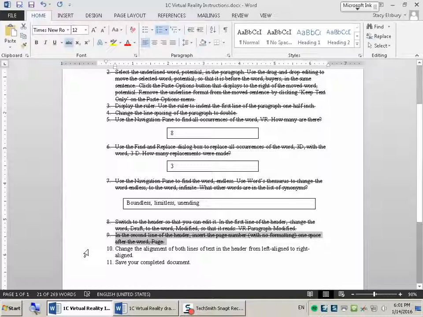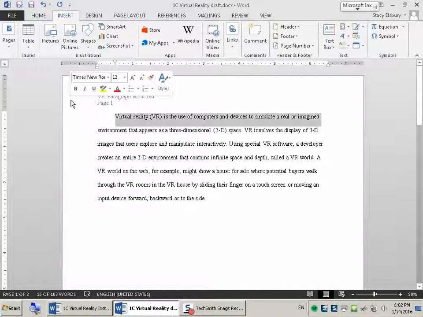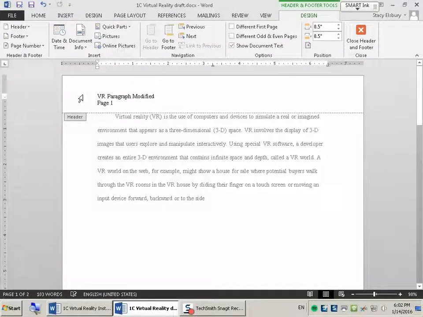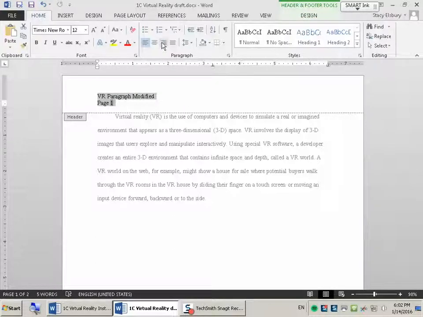Change the alignment of both lines of text in the header from left aligned to right aligned. So currently these are both left aligned, so we'll highlight both of those, and then we will go home and do right alignment.